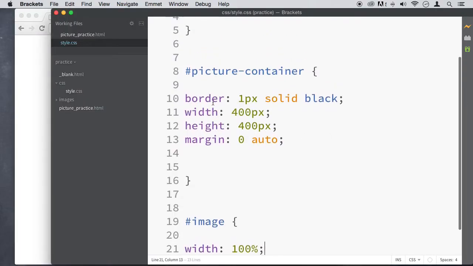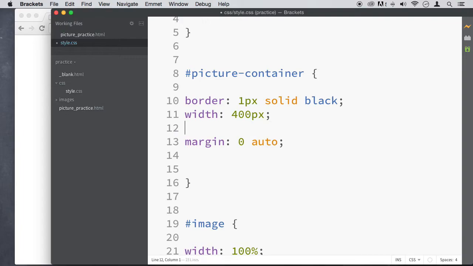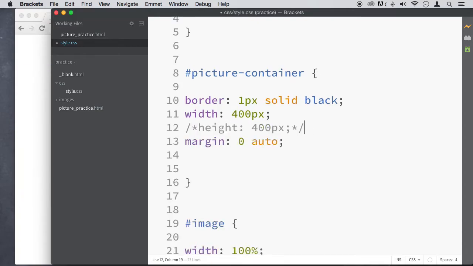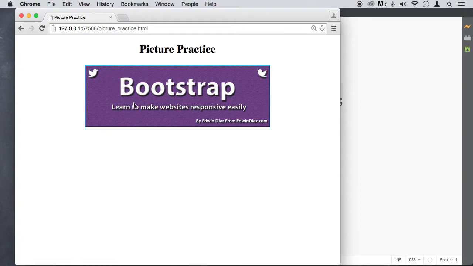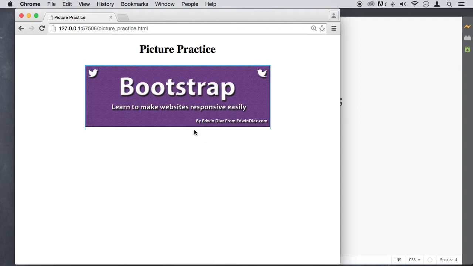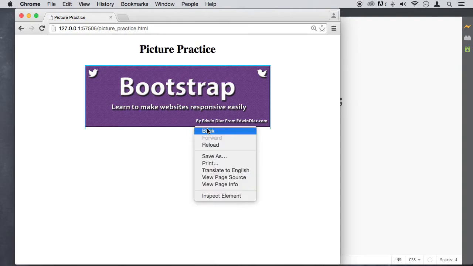Now let's take out the height in this container right here, and you can actually comment this out if you want to, like this. All right, and let's look at it, and now you can see that that took the height of the image. Now if we want to, we can go ahead and right click on this and find out why we have this space right here, right? We have a little space here that is actually kind of annoying, right? So let's check it out.